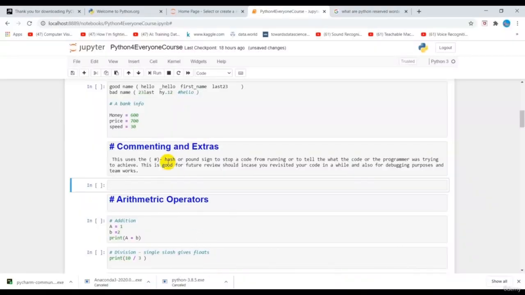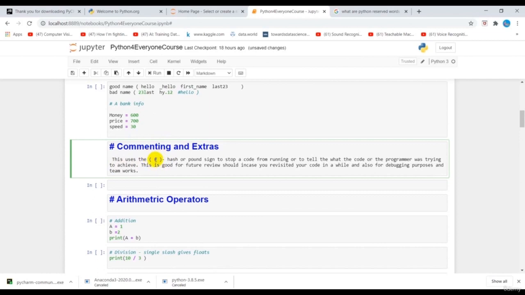So today we'll be doing something on commenting. Okay, so commenting uses a pound sign. Anything after the pound sign isn't run by Python, so it's ignored by Python. So hash or pound sign is used to stop code from running or to tell what the programmer was trying to achieve.